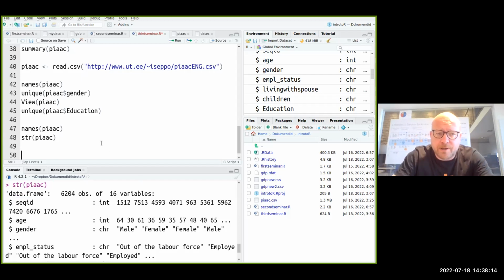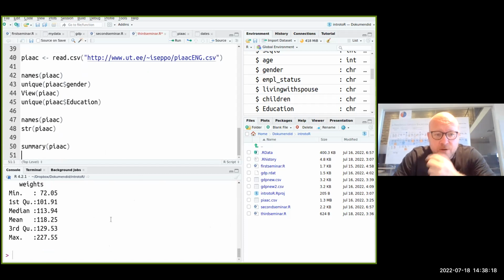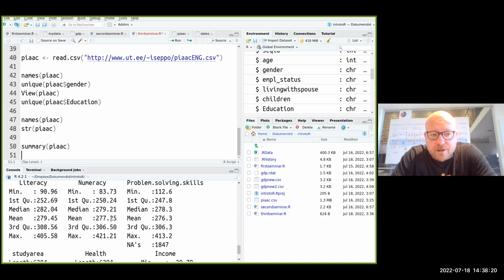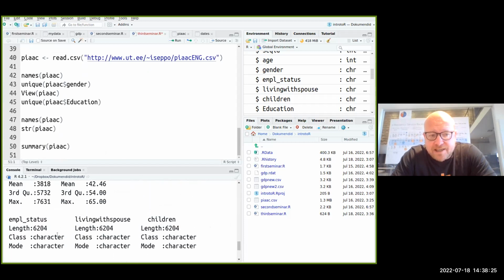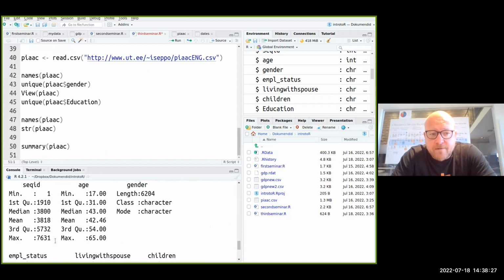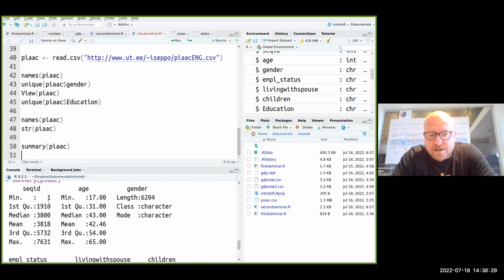Also, when you do summary of Piak, you notice that for a data frame, for character type it just shows you that it is character. For numeric, it shows you the minimum value, maximum value, the quartiles and the mean.